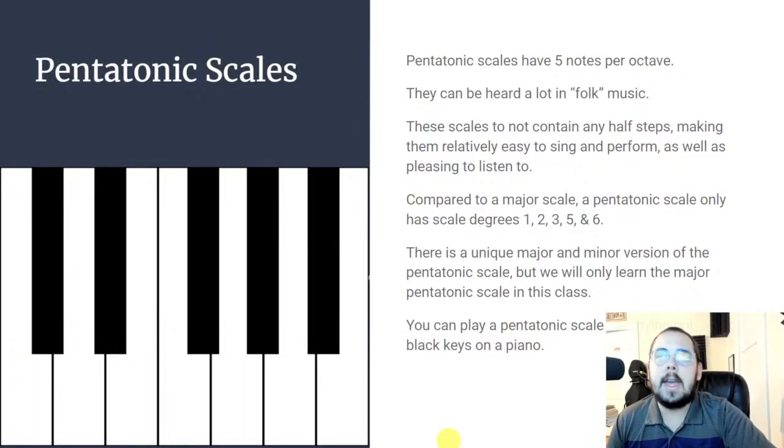Compared to a major scale, we have scale degrees 1, 2, 3, 5, and 6, and that's it. So to do it in C major, oh, I messed up. You kind of get that vibe.